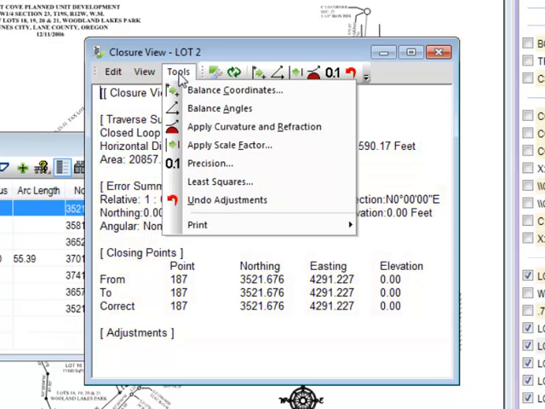So I'm going to open the Tools menu here and I can see that I have adjustments like balancing coordinates, balancing angles, applying curvature and refraction. Notice there's an undo adjustments down here. So I can come in and experiment with different closure options till I find the one that I want. And if I choose something that I don't like, I simply come back and undo it and start over.